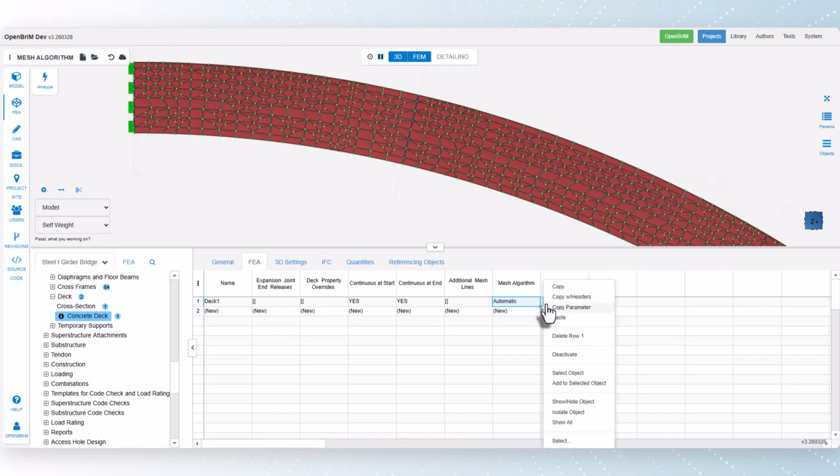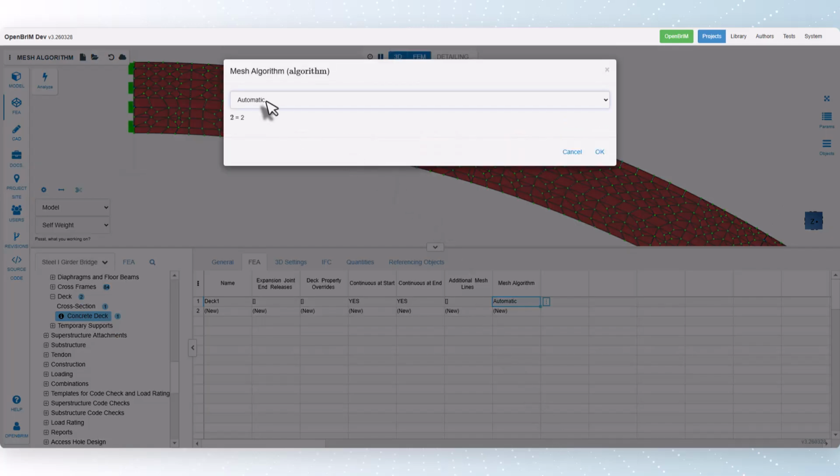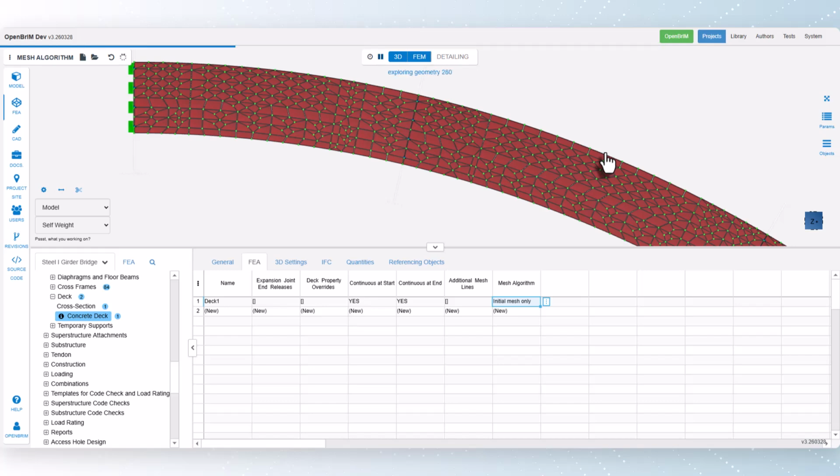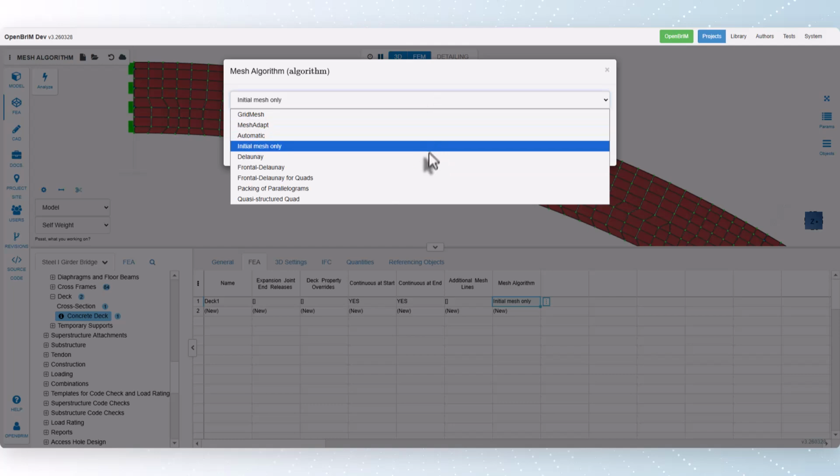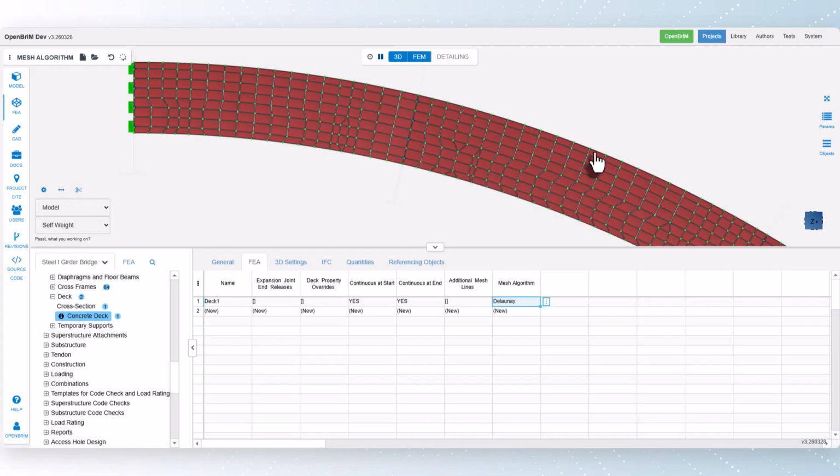Now, let us perform the same process for the initial Mesh Only option. Next, repeat the same process for the Delaunay option. If you are using any nonlinear variation for deck cross-sections or alignment for deck edges, the preferred algorithm is Frontal Delaunay for quads. Let us repeat the process for this algorithm option.